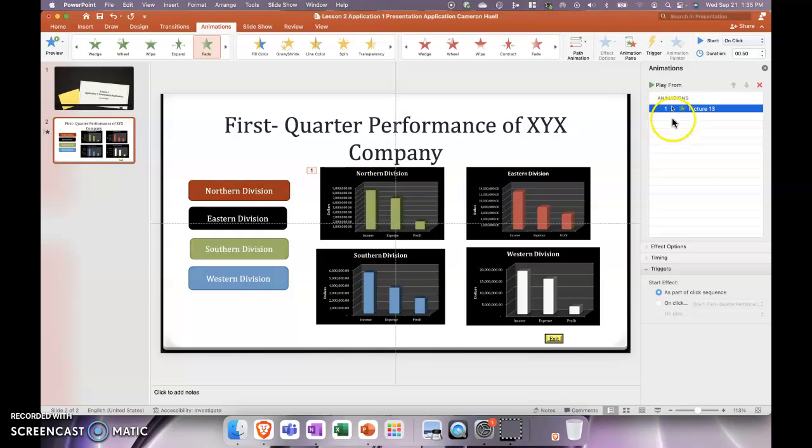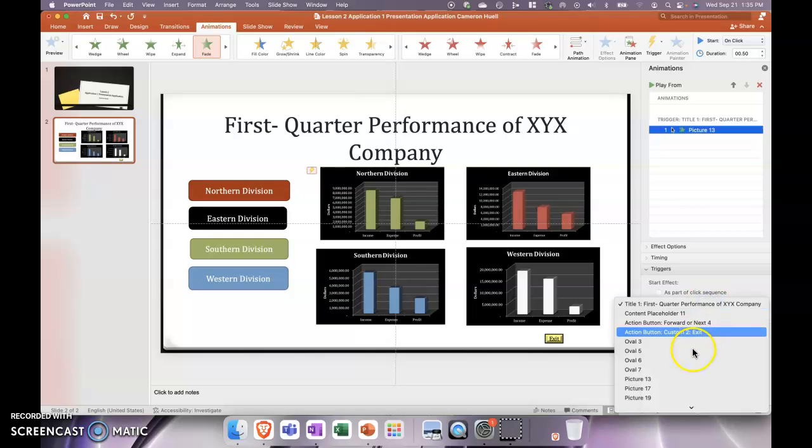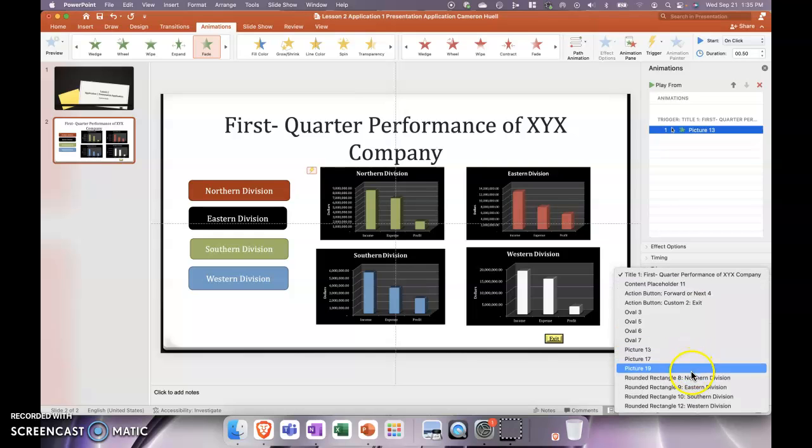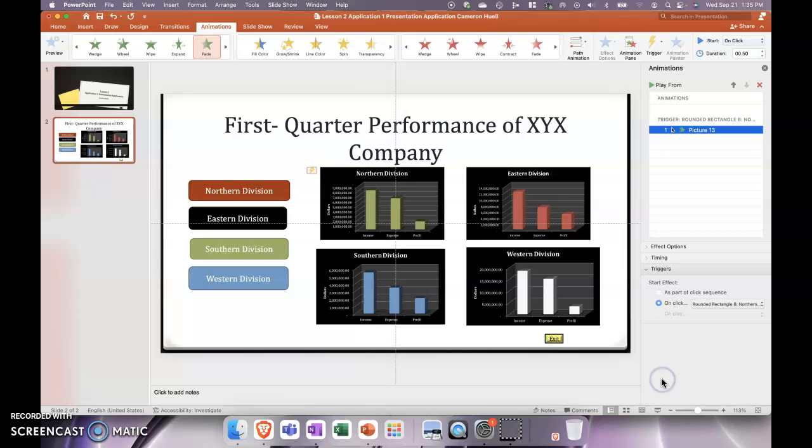So animation pane, and then we want to choose a trigger for that, and it should be on the click of the right oval, or the right object in the slide. And so we want to select Rounded Rectangle 8 Northern Division. That's the rounded rectangle that I created. And to know which one is the right one, it's hard to know for sure, but you kind of have to test it out.